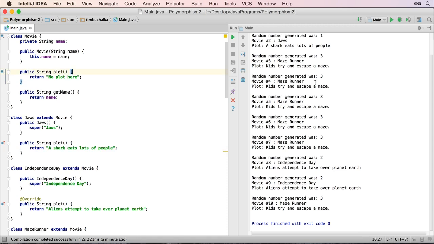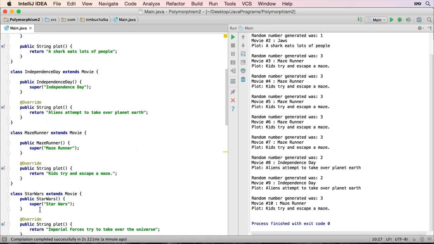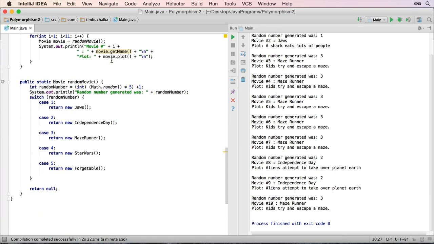And likewise for Maze Runner, you can see that we got a completely different output. We actually got kids trying to escape a maze. So you can see what's happening is with that one line of code, this movie.plot, this is what polymorphism is. We're actually assigning different functionality depending on the type of object that we've created. Bearing in mind that all these objects are inherited from the base movie class, but we've assigned a unique bit of functionality in each of those plot methods for each of those classes.